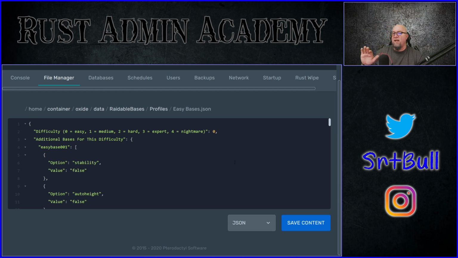So if you're noticing anything there in the easy bases profile data file, you want to make sure that that is set to 0. When I was going through my testing, this automatically generated at 0. So I'm not really sure what's going to happen. So let's play it out and see how this goes.